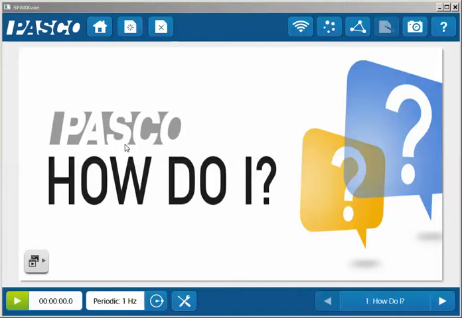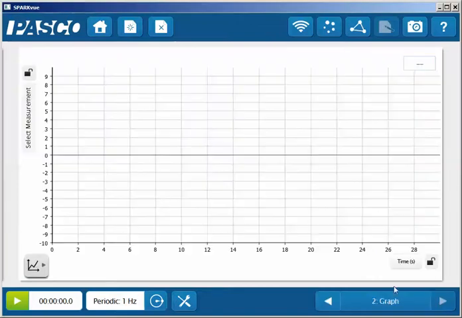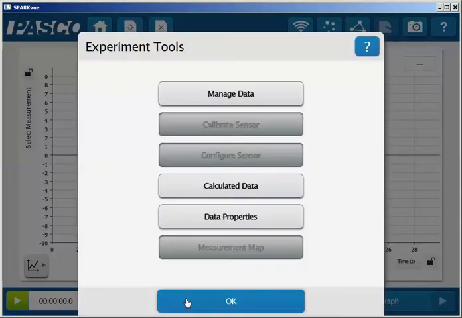This is a video on how to zero a measurement using SPARKvue. I have attached to my interface a temperature sensor. So what I will do now is I've previously created a graph, but I have not yet assigned the vertical axis. I'll now select Cross Tools at the bottom of the page, and I will now select Calculated Data.